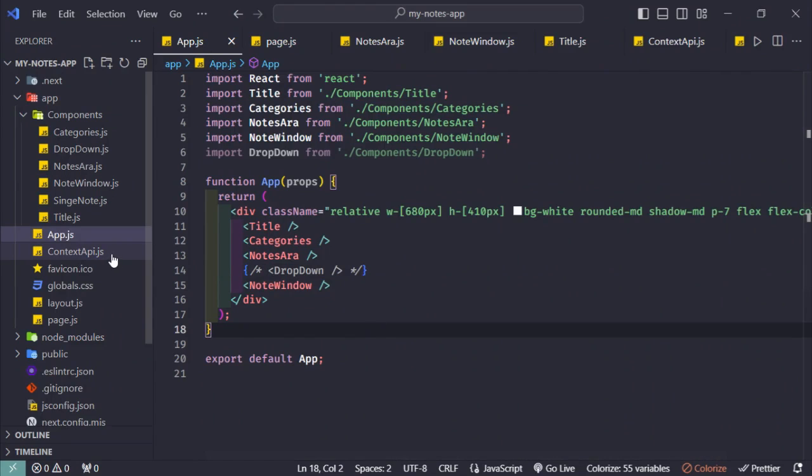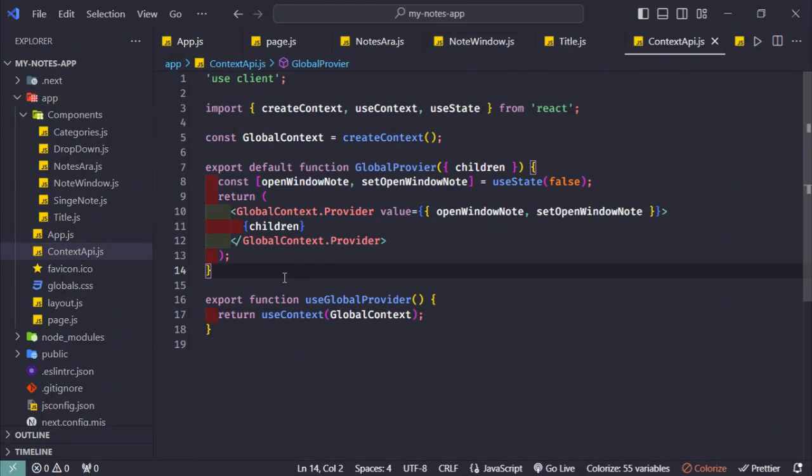Basically, the context API is kind of a box that you will put all the variables that are going to be shared across all the components. And that will help us to avoid the props drilling and to be able to share all the variables across components very easily. So that's what I used to be able to do that.